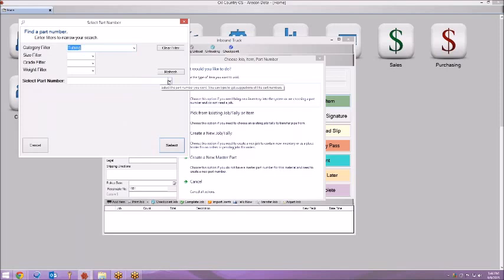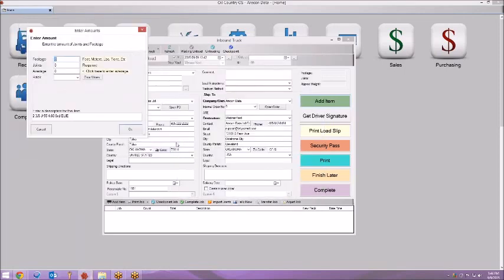So let's find our tubing. And that's the part we need. From here, we click Select, which prompts us to enter the amounts we're receiving. In this case, this truck is carrying 50 joints. So we'll set the joints to 50. And the average of each joint is about 31.